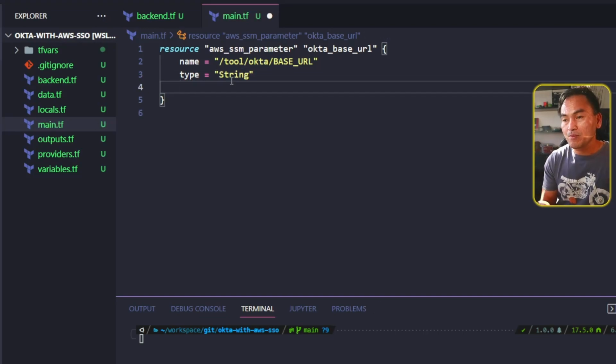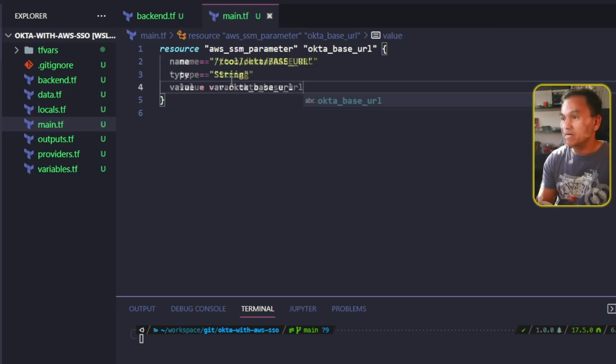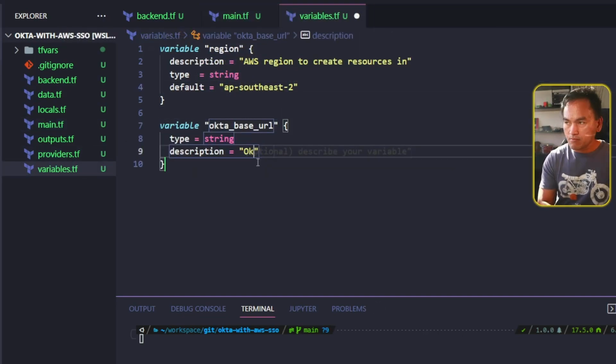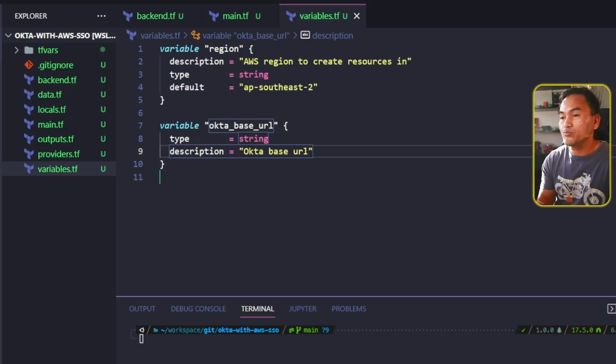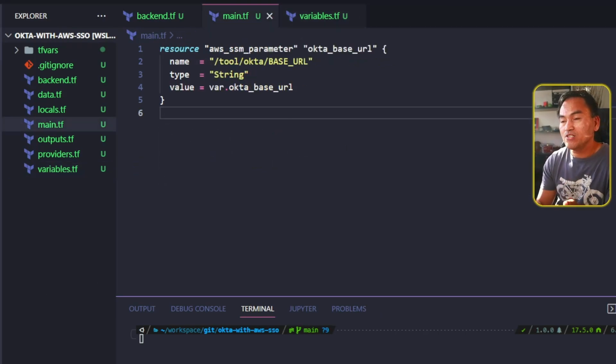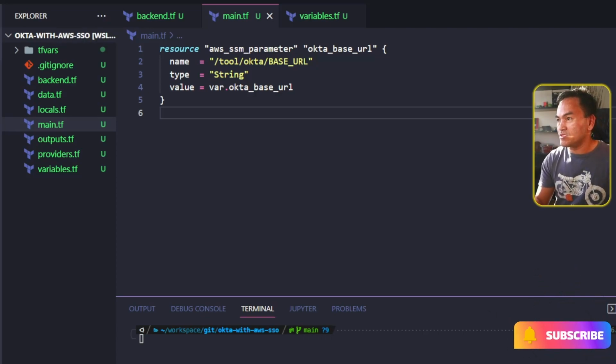And for the value property, I will pull the source of the value from a variable. I need to go and define this inside my variables.tf. I will also set a default property for this variable and set it to unset. So back to my main.tf. To ensure that the value of my parameter store does not get overwritten by any changes to the input variable, I will add a lifecycle block on this resource.